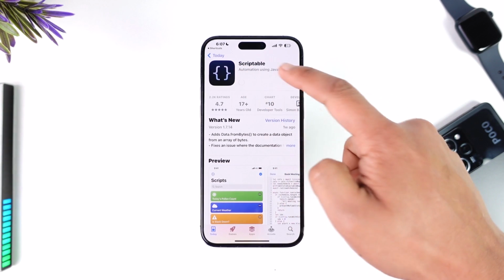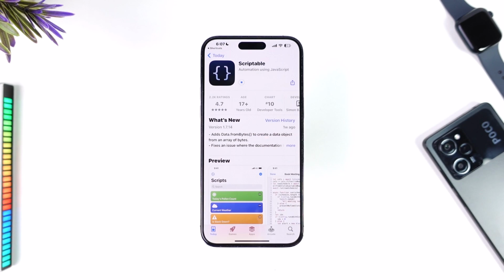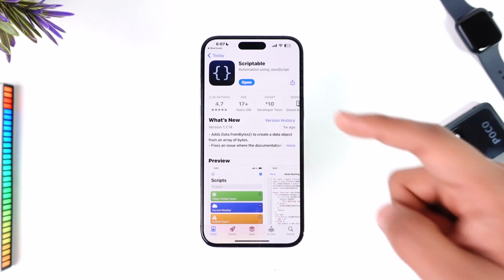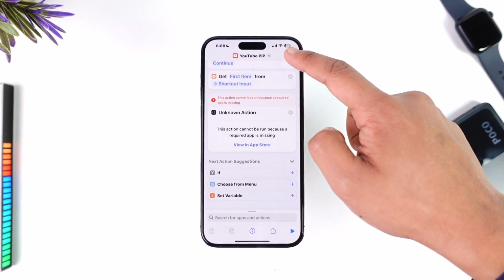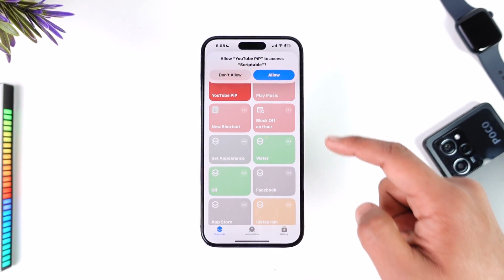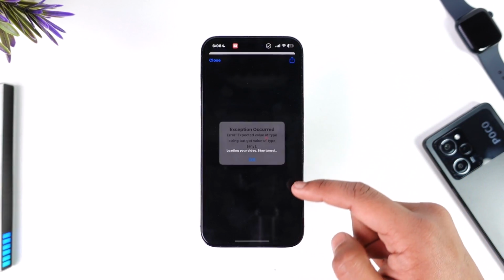So make sure to download the Scriptable application from your App Store. We're going to come back after this download process has been complete. So once this download process is complete for the Scriptable app, again just come back here. This time you can see the shortcut will be working just fine. If you go ahead and open it up, we're going to just hit the allow button.